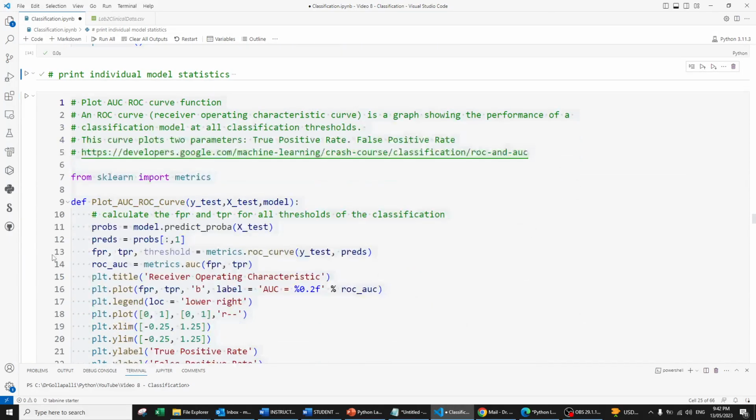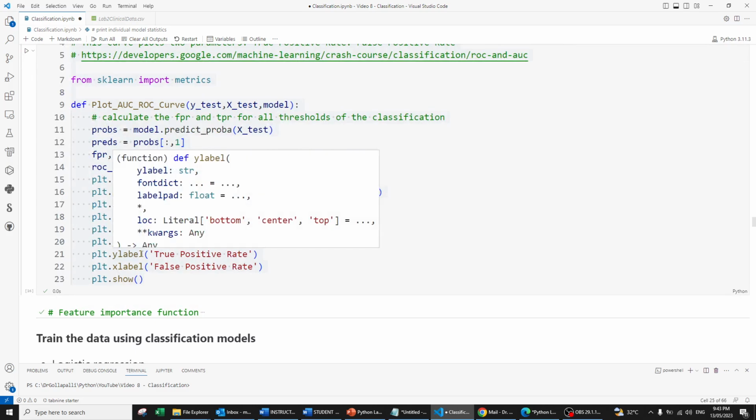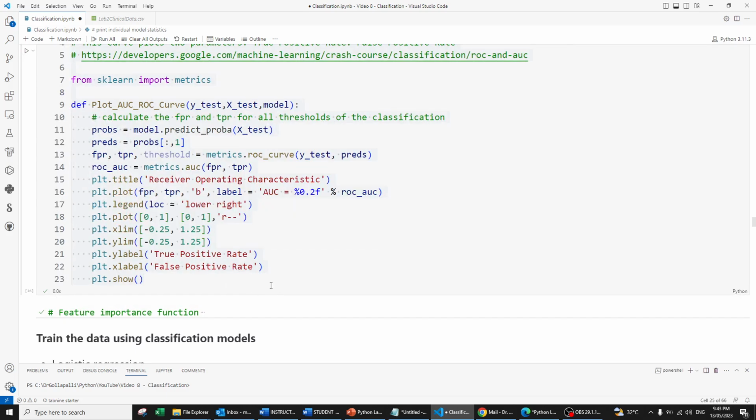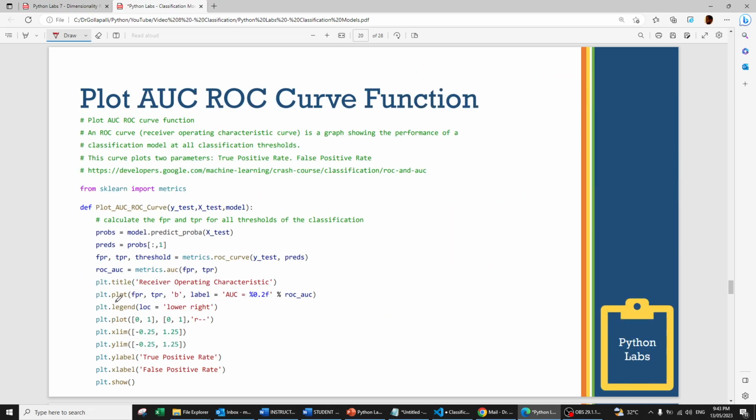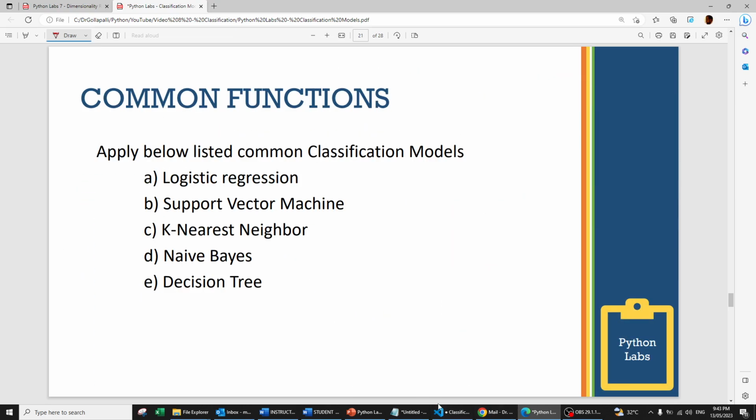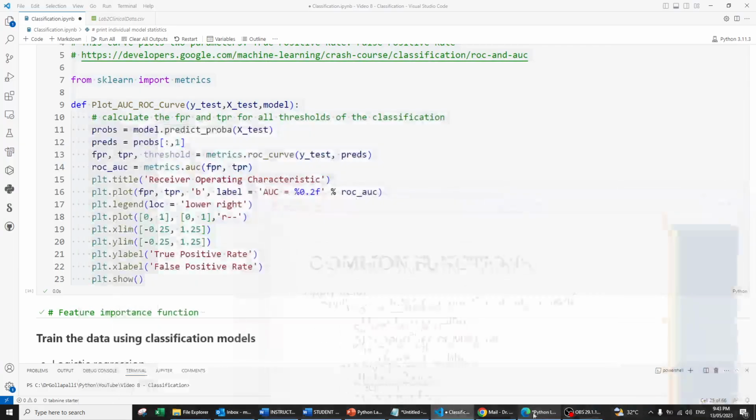The last function is called the AUC ROC curve. This curve is a graph that is extremely important because it shows the performance of the classification model across all the thresholds. What are the thresholds? For example, the true positive rate, false positive rate, and so on. It shows all those thresholds, and I will show you in a minute how it looks. If I go next, that's the AUC ROC curve. So these are the functions that we have already identified.